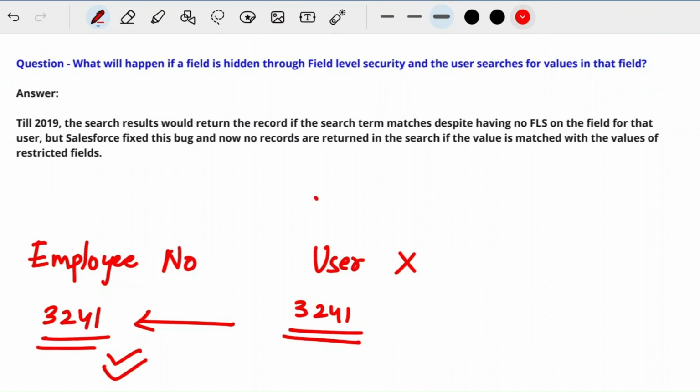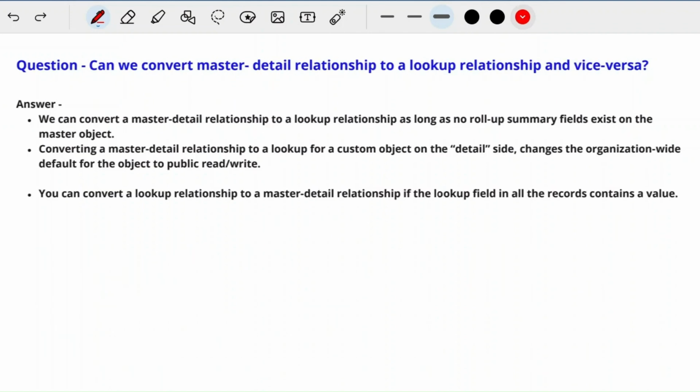So always read carefully, always cross-check the answers that you read online on any random websites. Please cross-check those answers and then answer in the interviews. Then the next question is, can we convert master detail relationship to a lookup relationship and vice versa? Interviewers ask this very often, can we convert MD into lookup or lookup into MD?